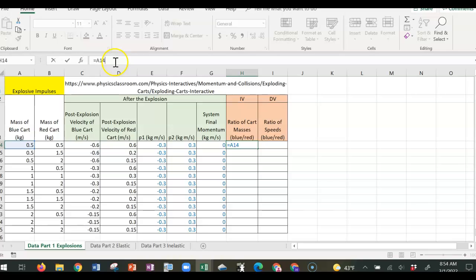And then I want to say divide by, so put a slash, and then I click in the cell that has the mass of the red cart. Hit the enter key, and it has now calculated that ratio. And this value matches the value that I got when I calculated this by hand. Then I can just copy that formula all the way down, and it is calculating the ratio of the mass of the blue cart over the mass of the red cart for each row in the table.